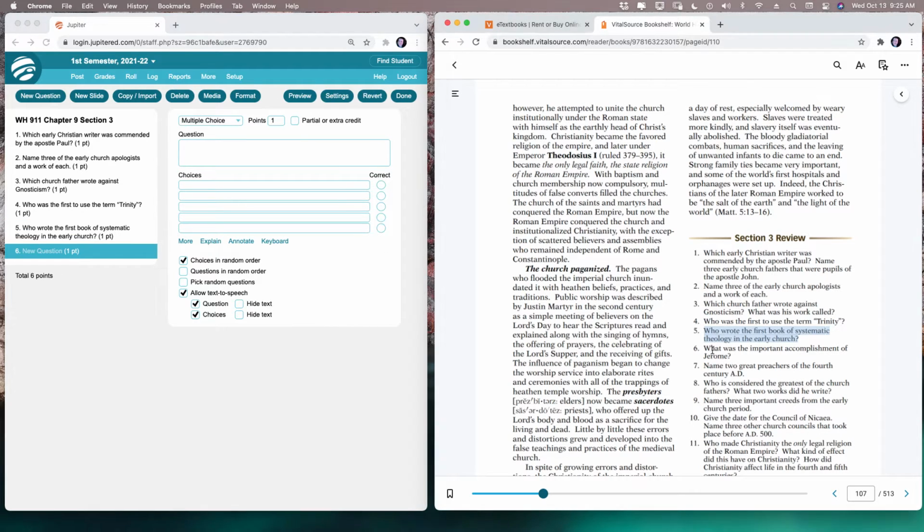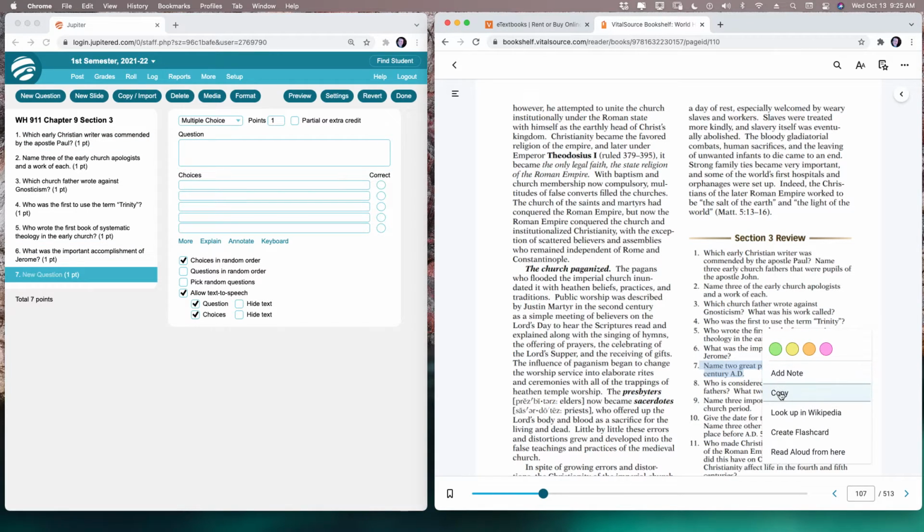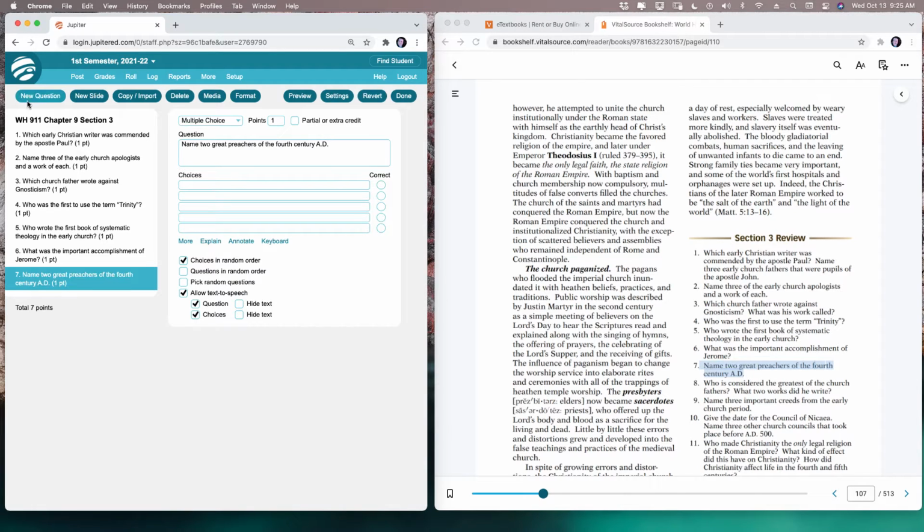I know this is a little fast, but this is the best way to get through it, is to just paste each question as it's written in the book. And then once I get it into the pod, I'll adjust it.